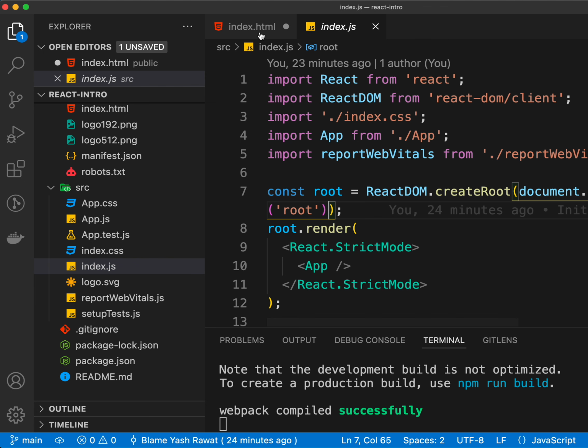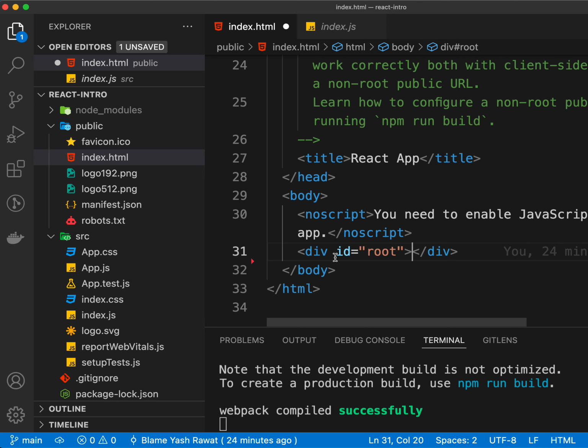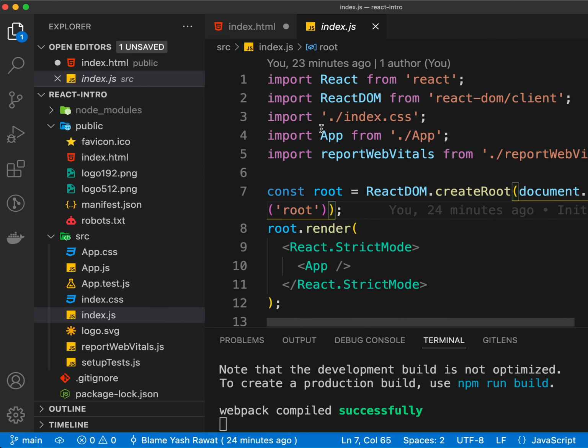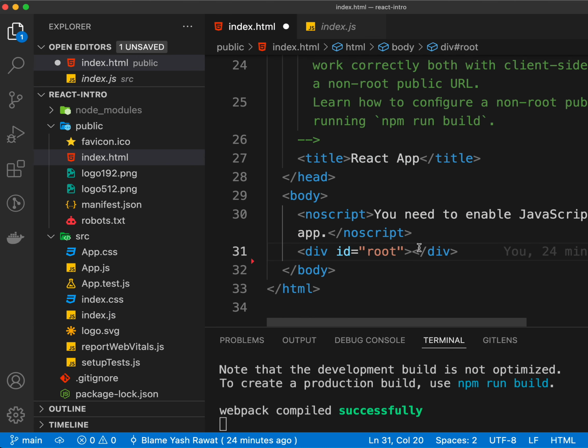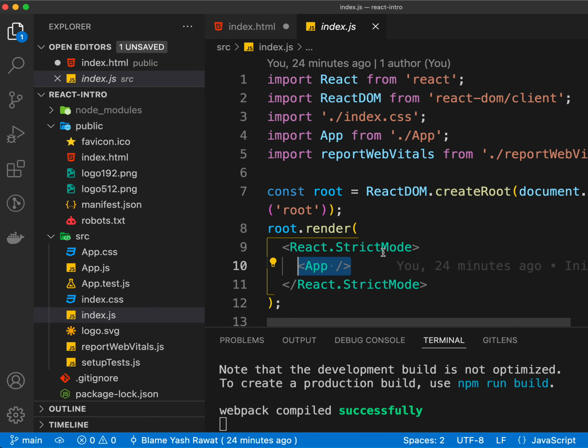If you go to index.html, you can see this is the root my JavaScript is talking about. So what it is doing is taking my app component and injecting it into the root, in this div. Our entire code will be injected right here. We'll first create our app, then we can go to the browser and inspect it, and you'll see that my entire code lies in between this div. So index.js basically contains this stuff only.